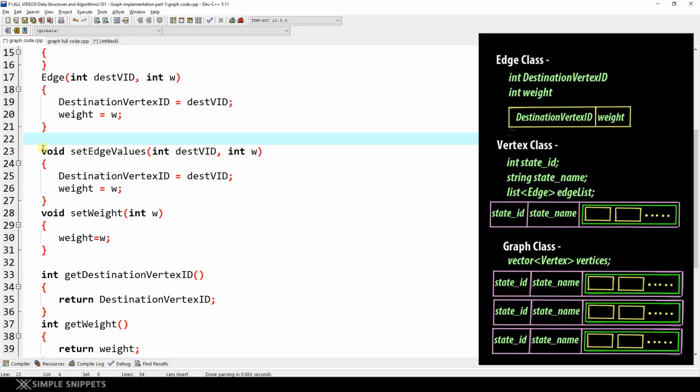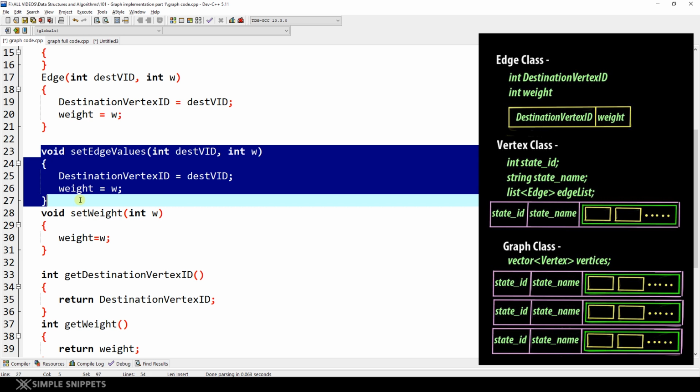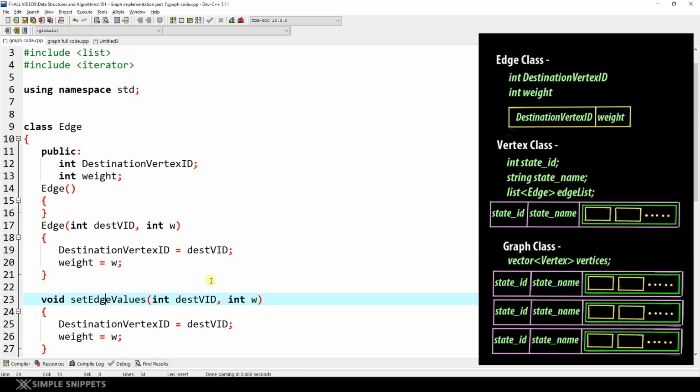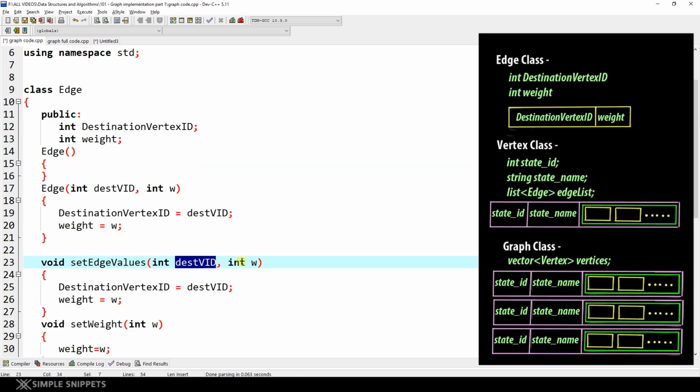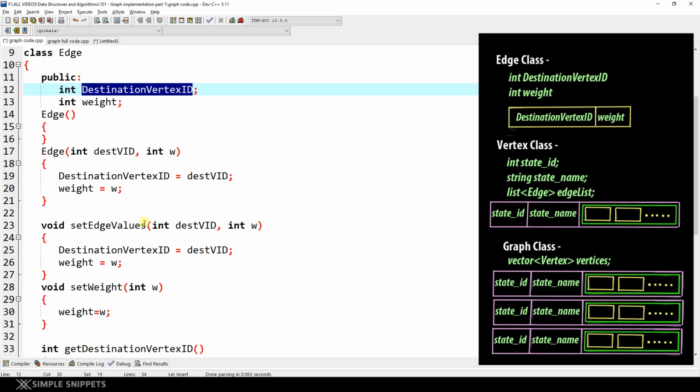Okay, so you can see I have said set edge values and we are passing destVID and W. So destVID is going to be stored in destination vertex ID, this is the data member, and W will be assigned to weight.